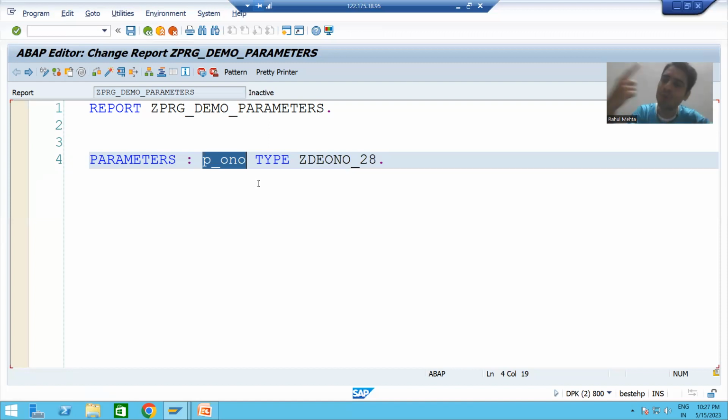Now we will go for best understanding here. We have always two things. What is the first thing? Data object. And what is the second thing? Data type. What is a data object? It holds the data, it holds the value. Whenever we run the program, we will give the input value through the parameter. So this is a data object, and this is a data type.